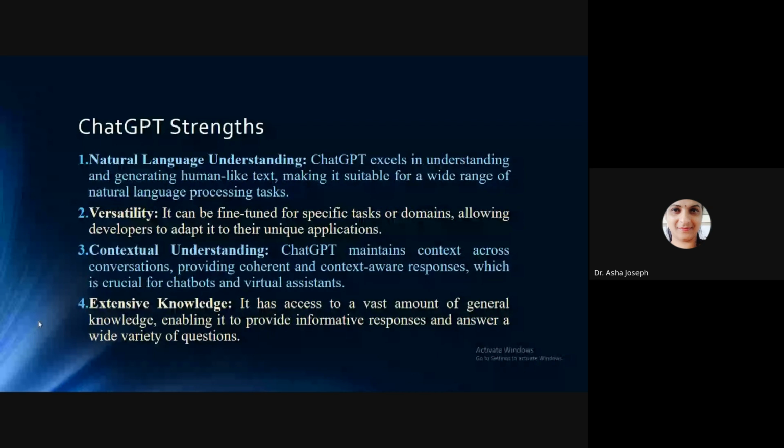Now let me tell you the different ChatGPT strengths. ChatGPT has strengths as well as weaknesses. First, natural language understanding: ChatGPT excels in understanding and generating human-like text, making it very suitable for a wide range of natural language processing tasks. Then versatility: it can be fine-tuned for specific tasks or domains, allowing developers to adapt it to their unique applications. Then there comes contextual understanding: it maintains context across conversations, providing coherent and context-aware responses, which is crucial for chatbots and virtual assistants.